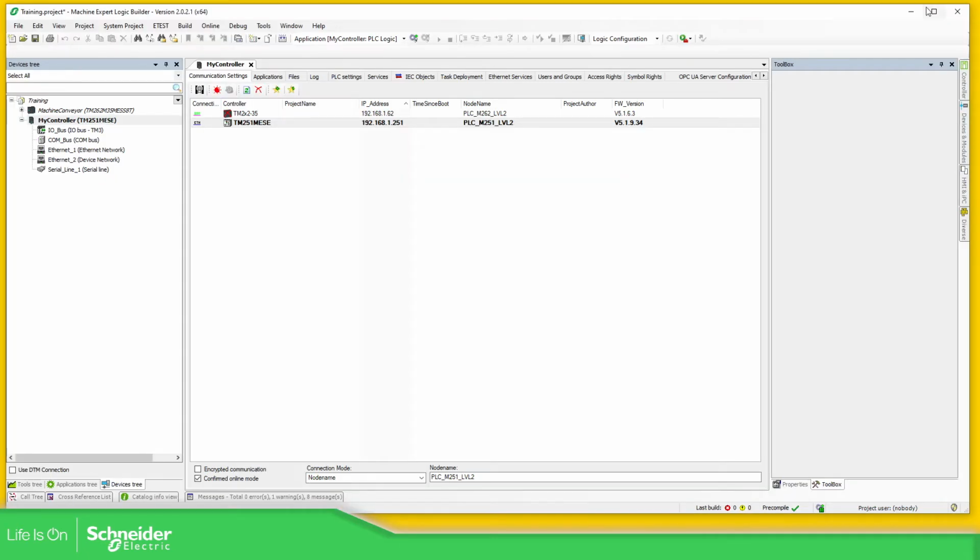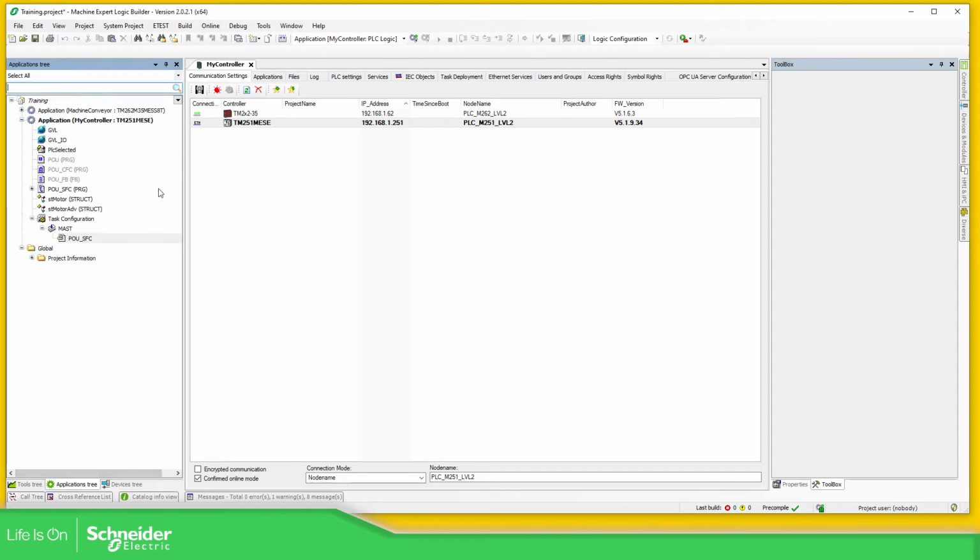I have this application, the TM241, M3.1. So I'm going to create a new GBL.